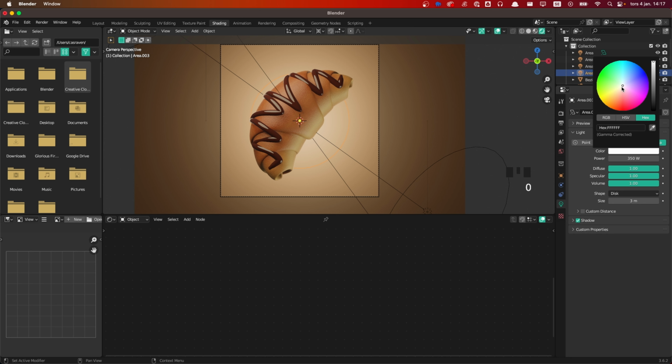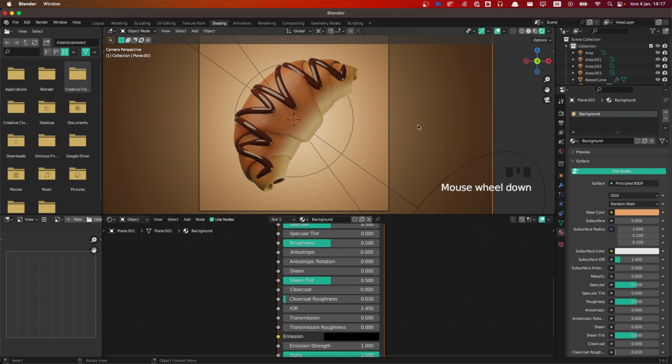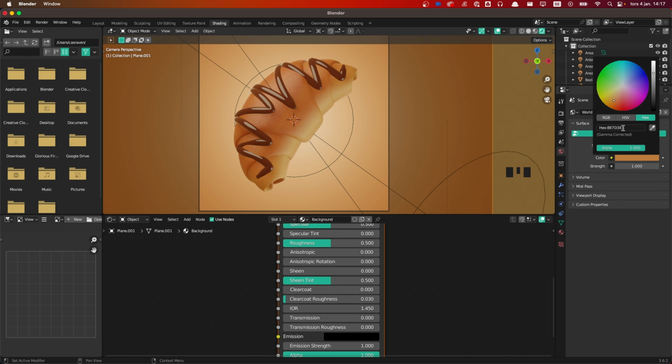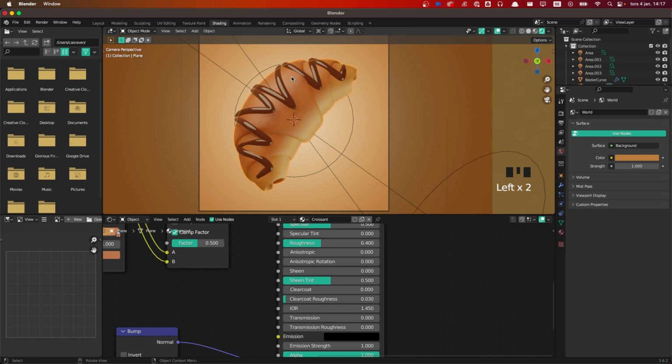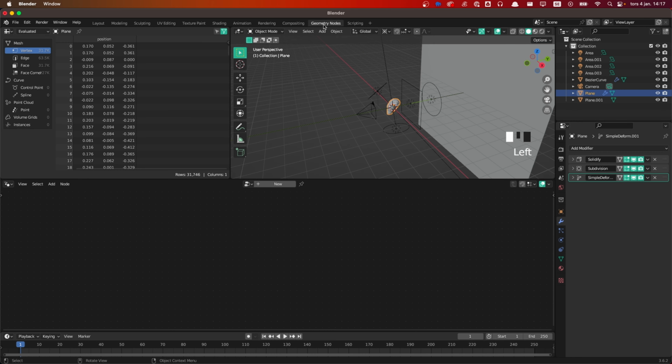And then give it a slight yellow color. It's FFF5EB if you want to follow with me. Okay. And then now we'll start adding our world color. If we go into world settings here, change the color to BE7D3E. And then now select the croissant and we'll start adding some geometry nodes to give it a slight sugar coating that I think looks really nice.